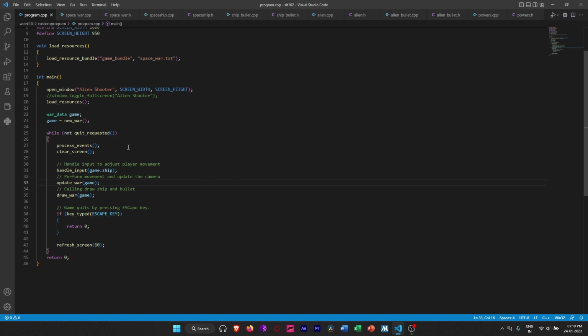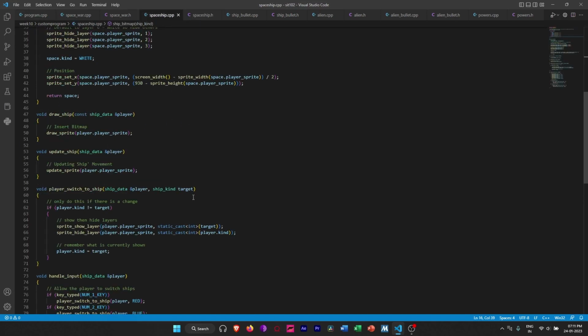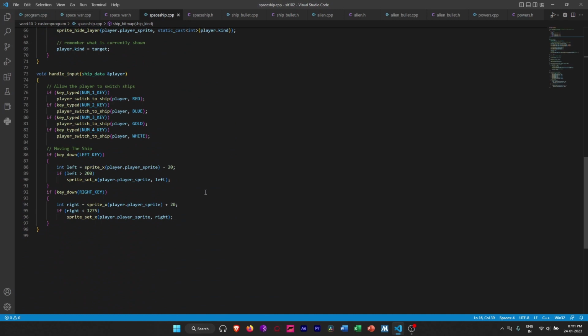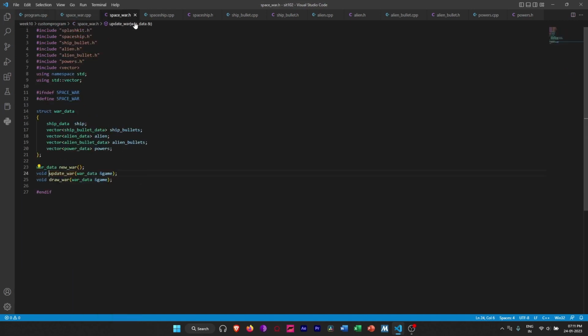Then there is a while loop, and it will run until there is a request of quitting the game, as it means not quit requested. I've also added the escape key so that if the person presses escape, the game will end. Now there are mainly three procedures we can see: handle input, update var, draw var. Handle input is present in the spaceship.cpp, which means that it controls the input we give to the ship for left, right, and 1, 2, 3 for changing the bitmap of the ship. Then there is update var and draw var, which are both present in the spacevar.cpp, as I can show here in the declaration.